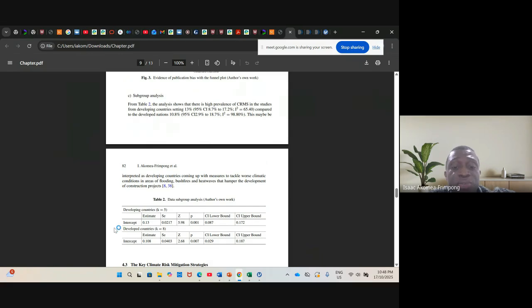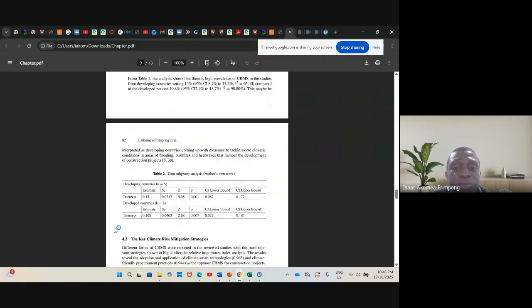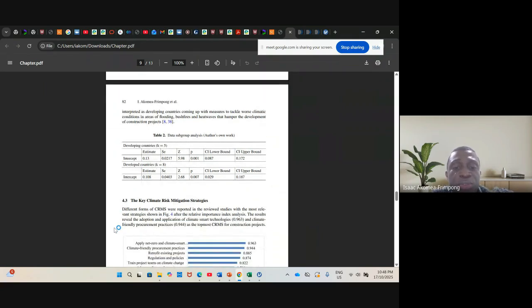But in this context, which is our study, we are not comparing countries. We are just using one country, which is Ghana. So we can't do that kind of analysis here. I think we can do project type. Yeah, we can do it if we want to.